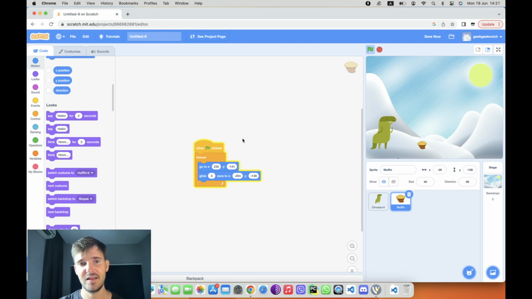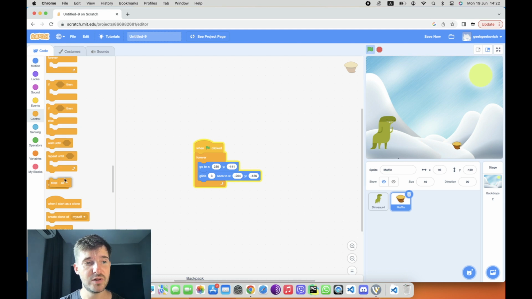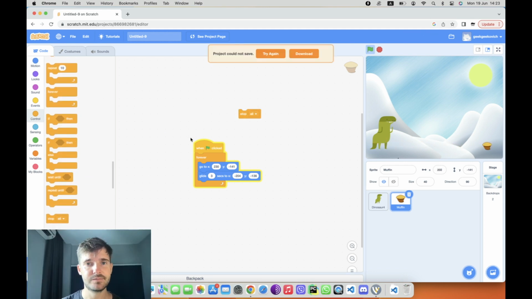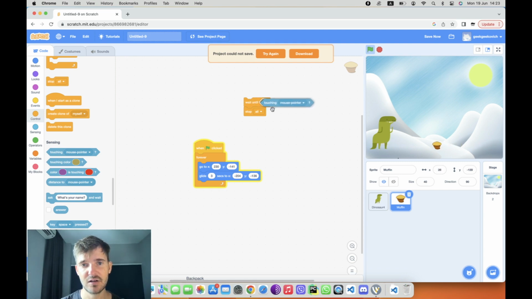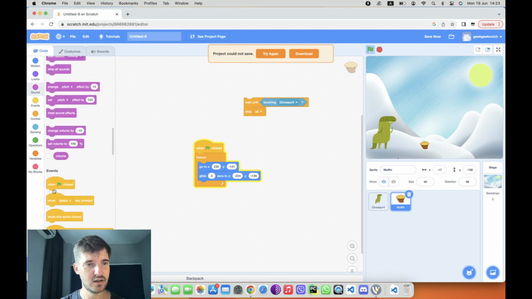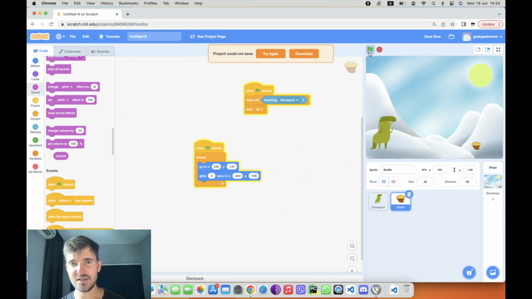Okay, that's cool. So next, I want the game to stop if my muffin contacts the dinosaur. How can I do that? Firstly, I will take this block, stop all. Then I take this block, wait until. Okay. And I use a block, touching dinosaur. Yeah, and also I'm going to use this block. Yeah. Now you see when the muffin contacts the dinosaur, the game stops.